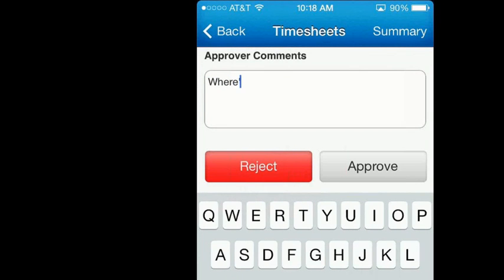And this is important because this takes away the phone calls, the emails, the telephone tag that happens when you reject this back to the user. The system is going to take care of that for you because it's going to email Scott back and tell him in that email your comments. Where's the rest of your time? Good thing I can spell.